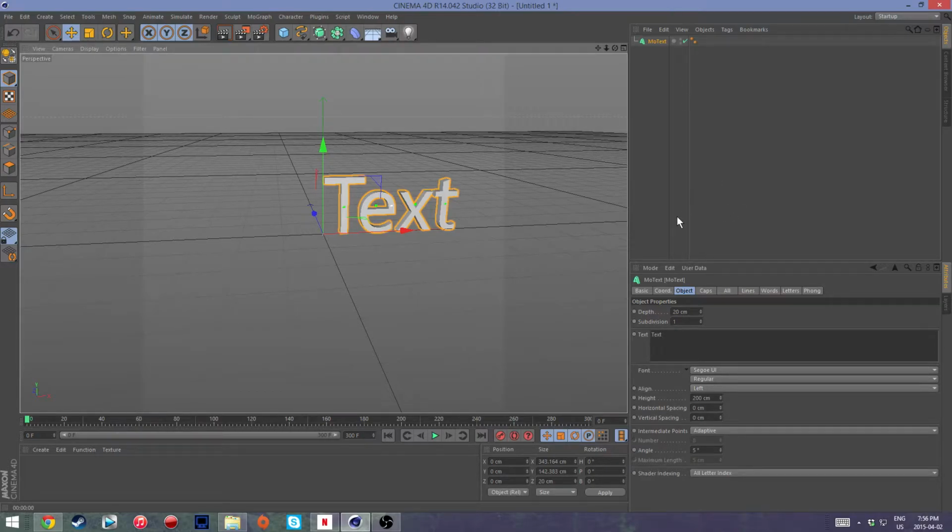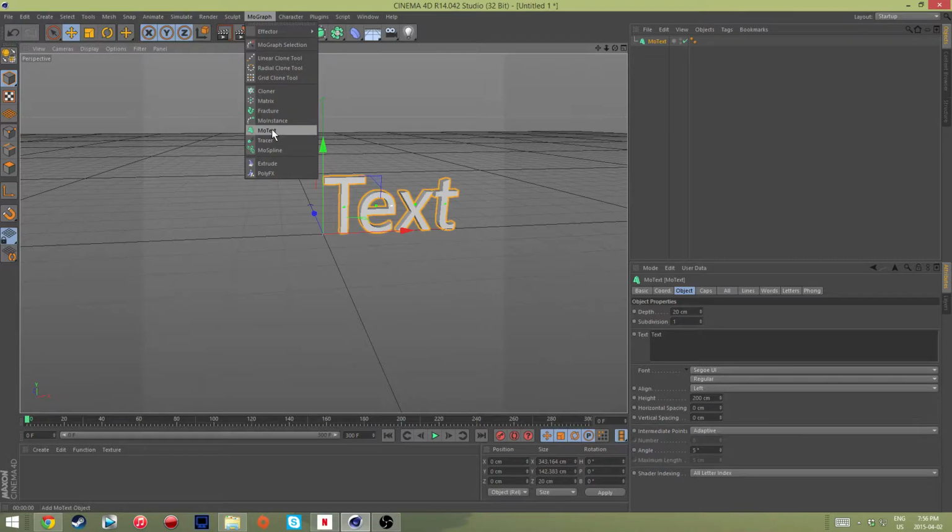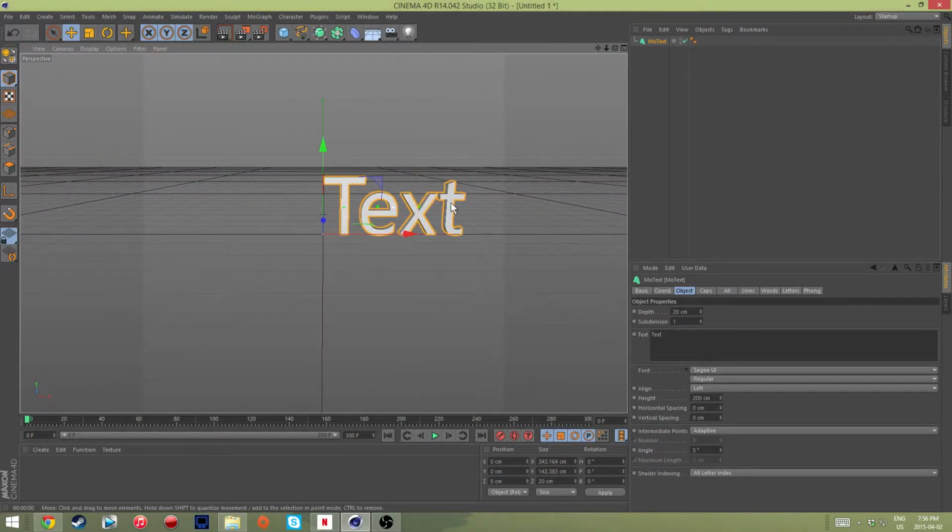This is creating your MoText. Now, I call it MoText, but it's just text. What you want to do is go to MoGraph, click MoText, and you'll get something like this. I'm going to go very fast, but you must pay attention. I know you can do it, just pay attention.